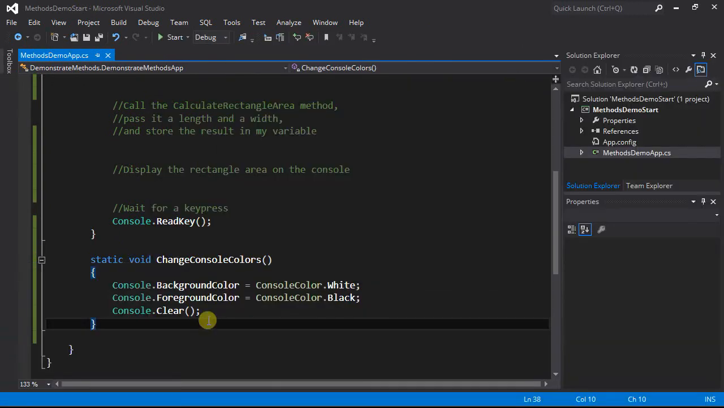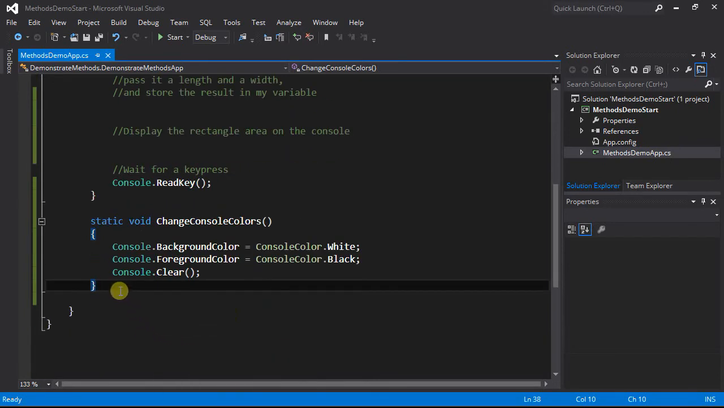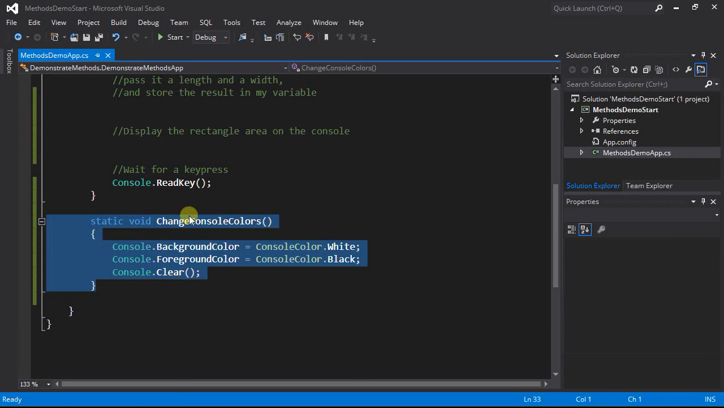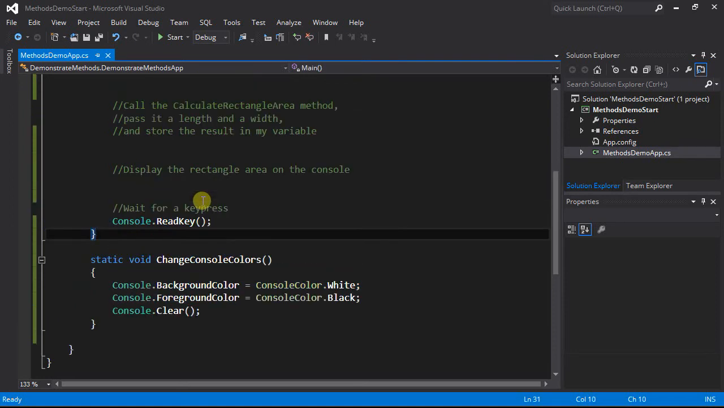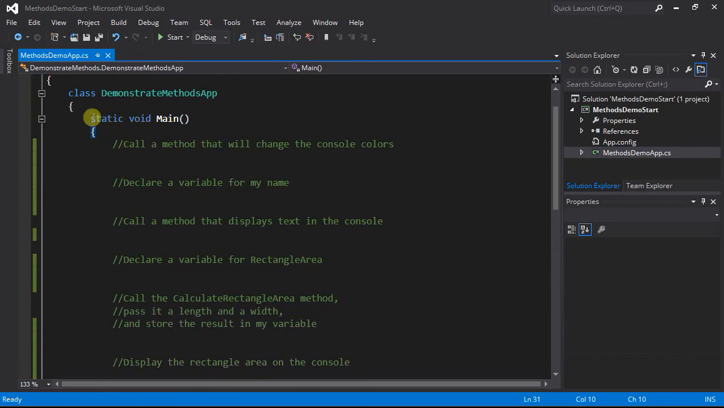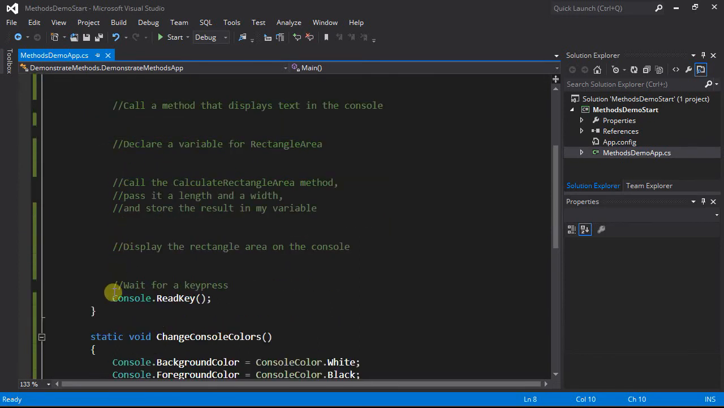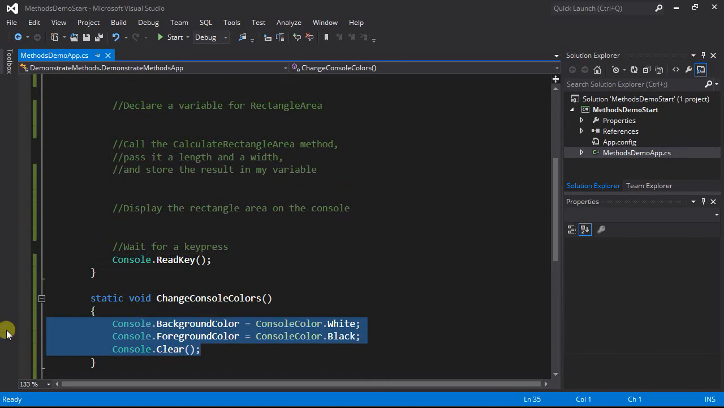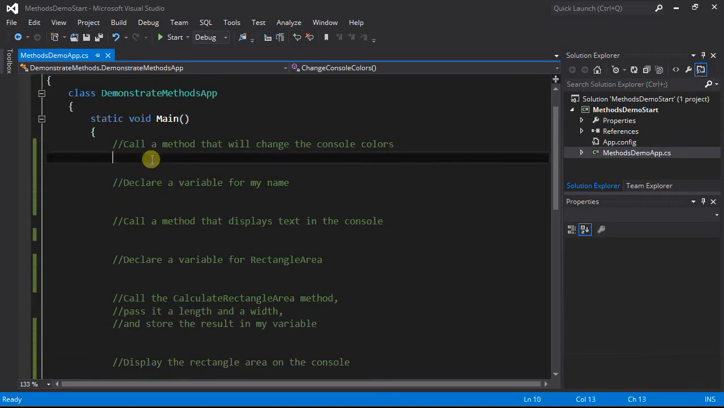Oops, we don't get it because I haven't called the method yet. I apologize. That was an illustration. So we defined this method here, but all that gets run right now when we run our program is the main method. Okay, so the main method goes from here to here. These three lines of code are not getting run because I haven't called the method.